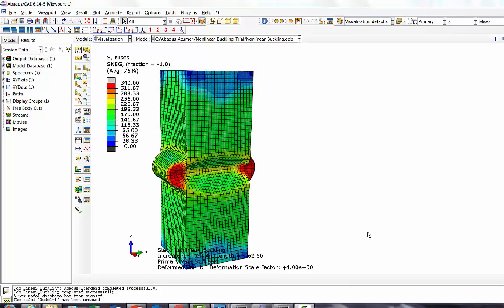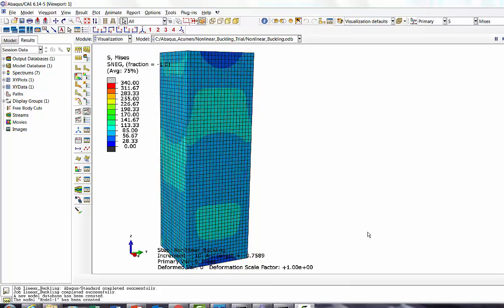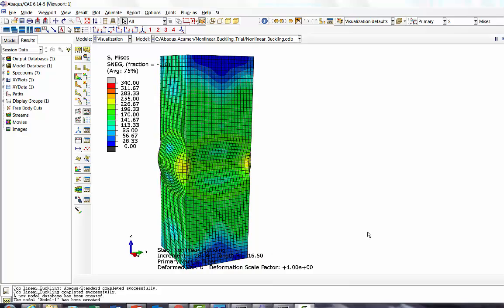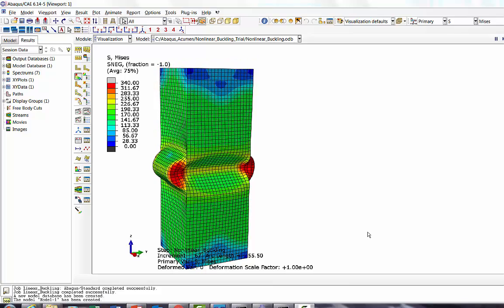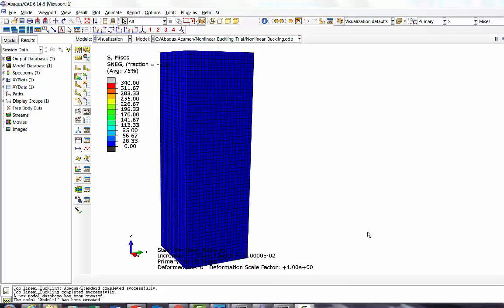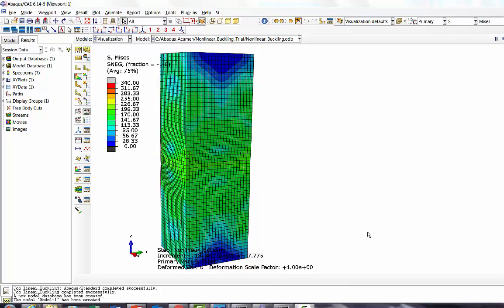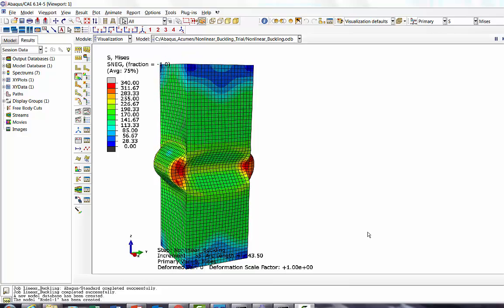Today's session we are going to do a nonlinear buckling. On my screen what you're seeing is a hollow column, 50 millimeter by 50 millimeter, 2 millimeter in thickness and 300 millimeter in height, that gets buckled, and this exercise is to calculate the buckling load for the structure. In this particular model we have included the imperfection.